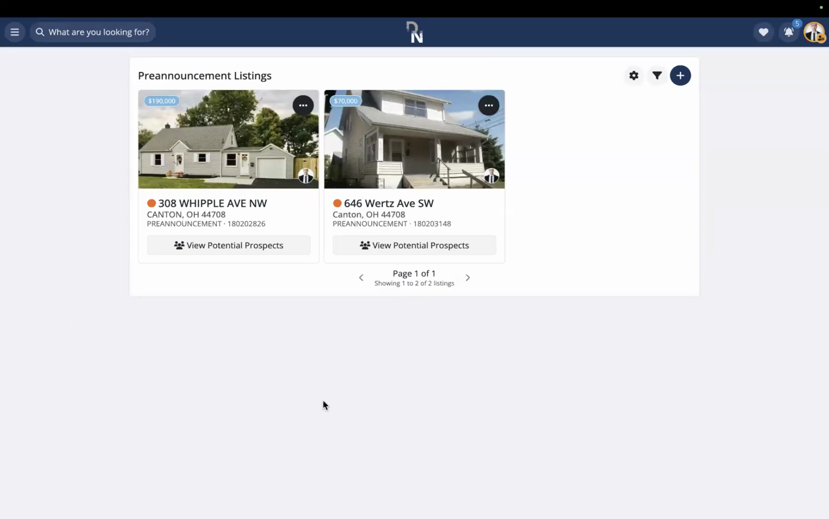Hello. In this video, we'll be talking about a lesser known feature of the DeltaNet, our pre-announcement listings feature. What this widget allows you to do is load properties prior to them being loaded into the MLS for pre-announcement internally at your brokerage. In this example, it essentially works as a pocket listing that is not visible to the public on any websites or any outbound marketing.